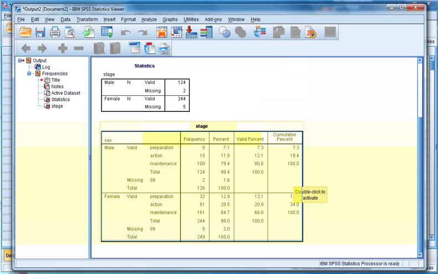In this instance, unlike the previous instances in the video, the frequencies for the participants are split into 2 groups, males and females. As you can see, 100 males are in the maintenance stage of exercising, while 161 females are in the maintenance stage of exercising.